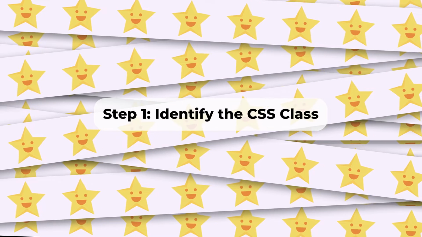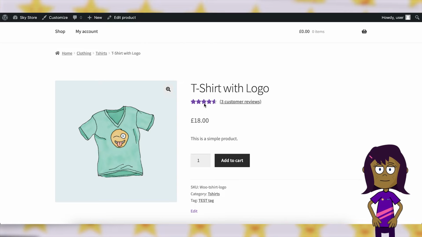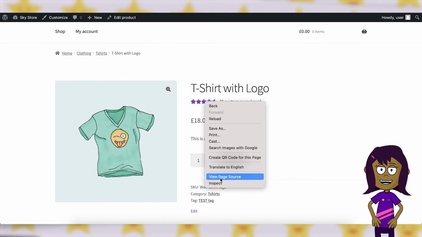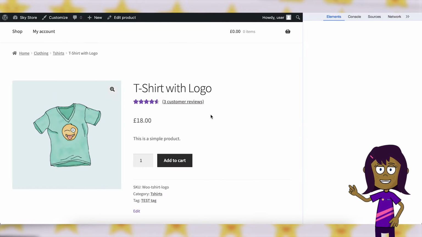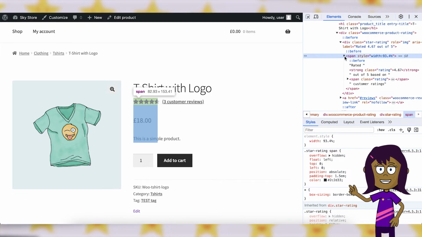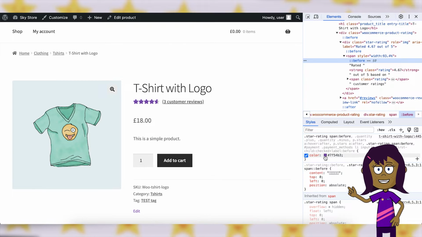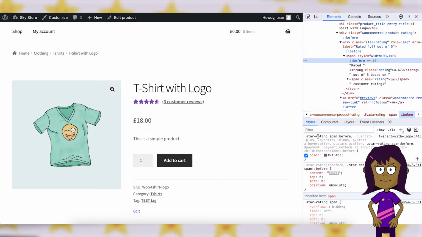Step 1. Identify the CSS class. Go to a product page on your WooCommerce site. Right-click on a rating star and select Inspect to open your browser's developer tools. In this video, we are using Google Chrome browser. Identify the CSS class associated with the rating stars. It's typically something like star-rating.